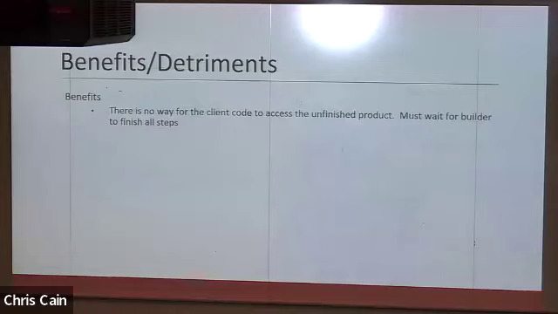So we don't want to access the unfinished product. We want the submissions that the user gives us to be finalized, unless they're interacting with some method in the builder that allows them to change something that they've already submitted. You have to go through the director's methods in order to change the underlying builder object. That gives us that encapsulation that we're looking for.